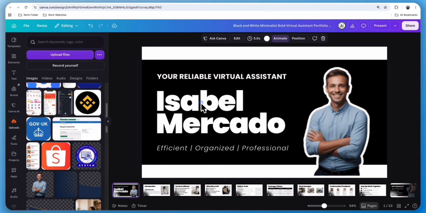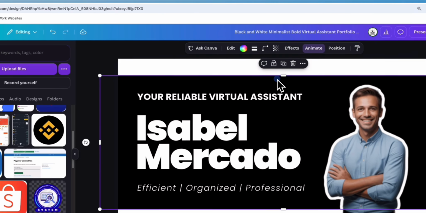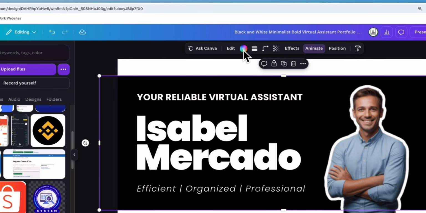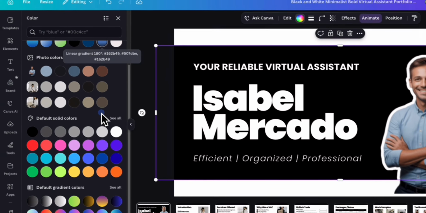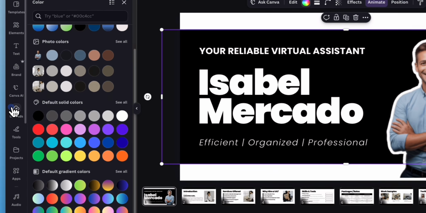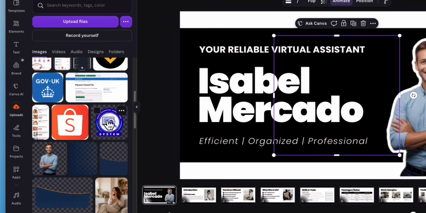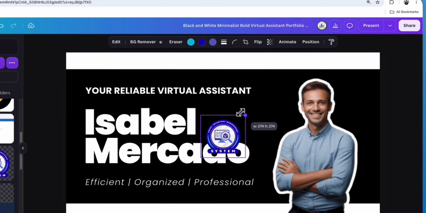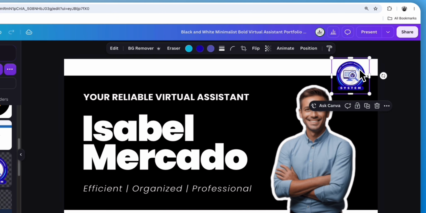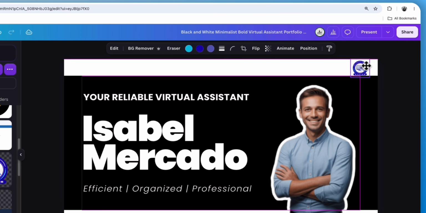You can also change the design colors by selecting an item and clicking the color button at the top. So choose a color that matches the style that you want. So to add a logo, click Uploads, select the logo file and place it on the page. Resize and position it where you want, then use background remover if needed.